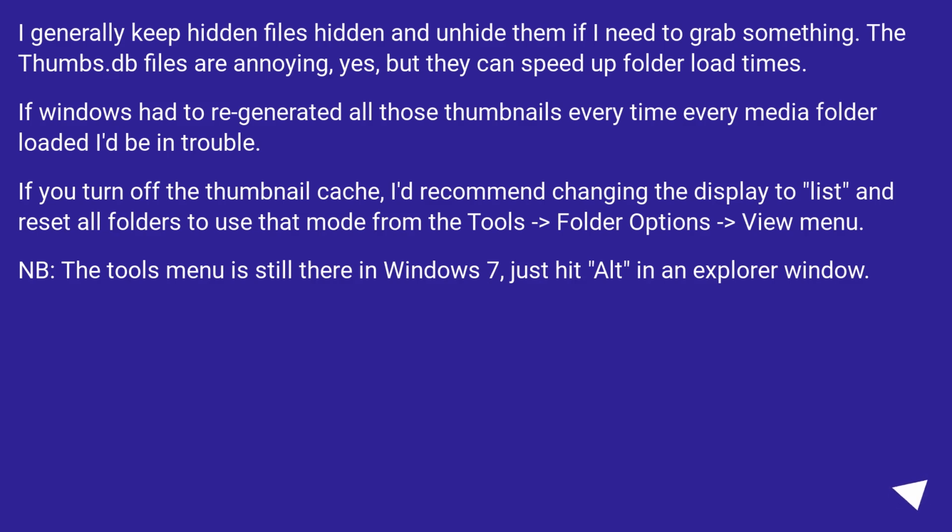I generally keep hidden files hidden and unhide them if I need to grab something. The Thumbs.db files are annoying, yes, but they can speed up folder load times. If Windows had to regenerate all those thumbnails every time every media folder loaded, I'd be in trouble. If you turn off the thumbnail cache, I'd recommend changing the display to list and resetting all folders to use that mode from the Tools > Folder Options > View menu. NB, the Tools menu is still there in Windows 7, just hit Alt in an Explorer window.